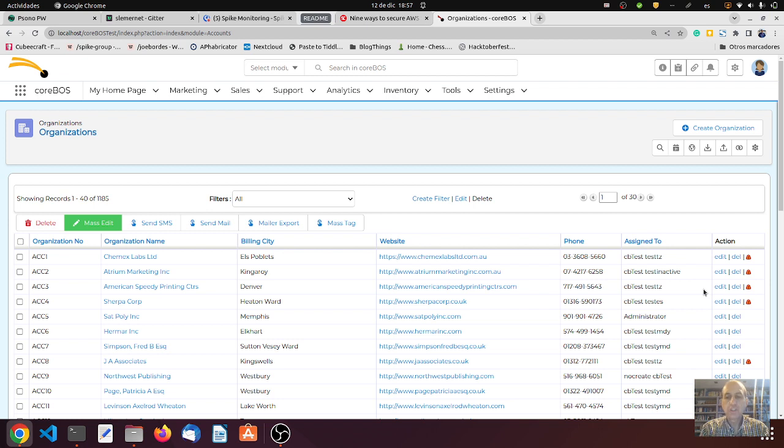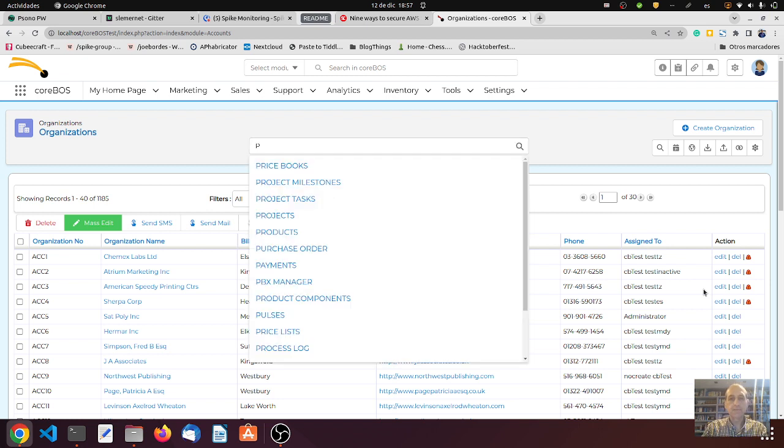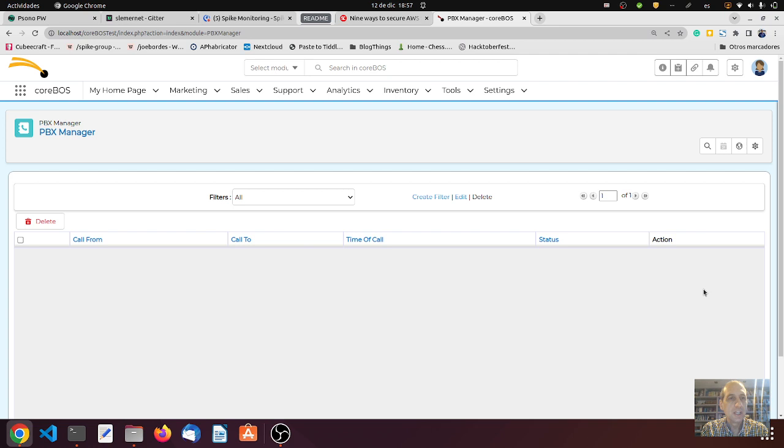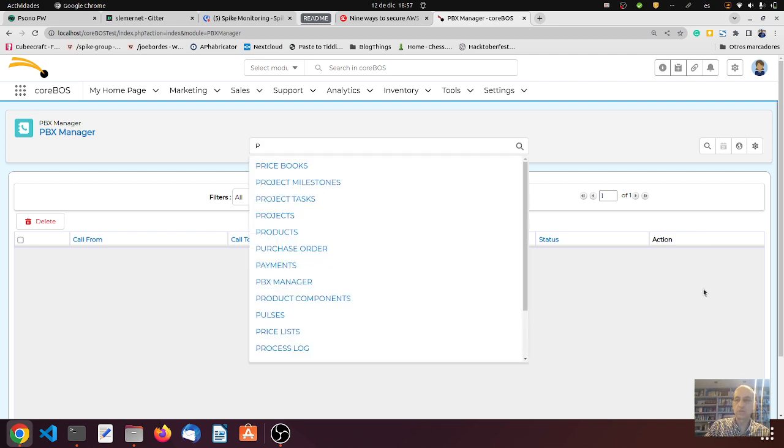The list that we see there, I'm going to press P now, and I get all of the menu options that start with P. So it's really easy to be able to search and filter on them. If I press the P, it will take me to the PBX manager.